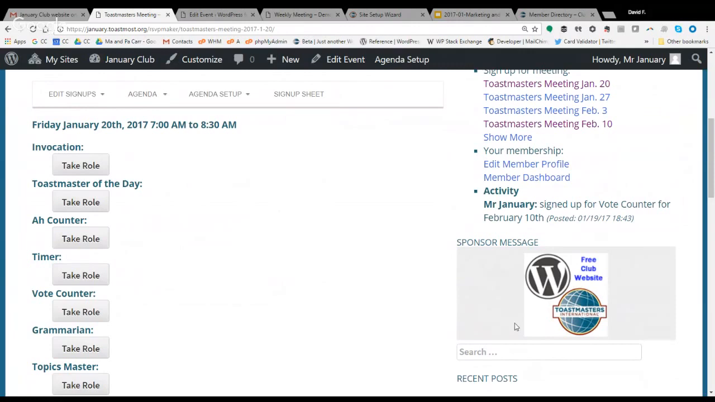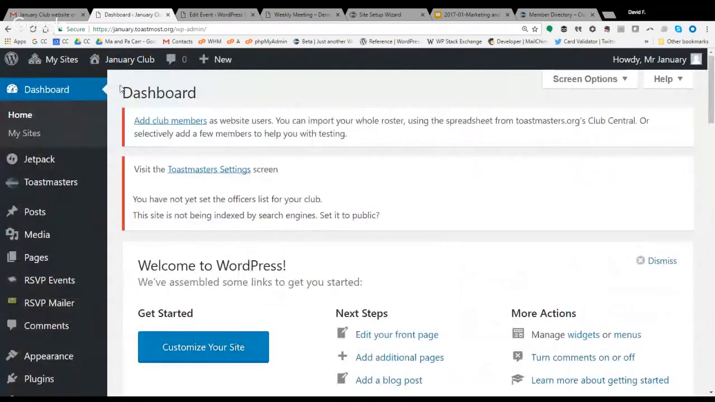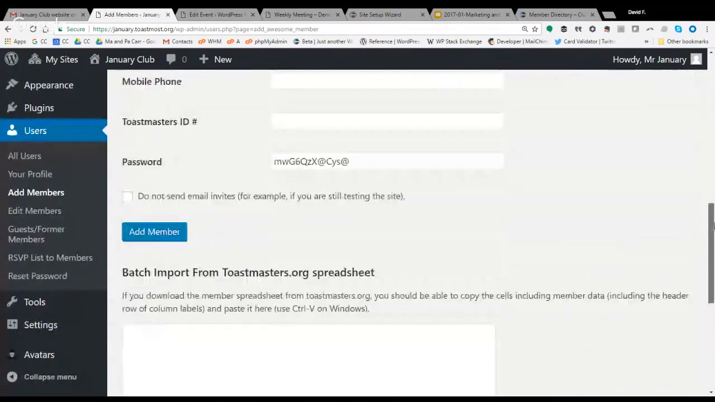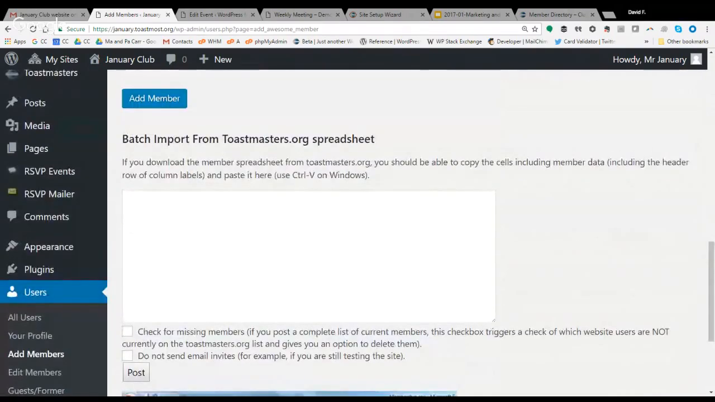All right, so let me go back to fleshing this out. Now I've got that set up, but I don't have any members for my website. So it's also prompting me to add club members. Now I can add them one at a time, or I can download the spreadsheet from Toastmasters International, highlight the cells within that, copy and paste into this space, and it will add them as a batch. So that's the easiest way of bringing all your members into the system and hopefully getting their names and email addresses right, assuming they're right in the Toastmasters International records, which is not guaranteed. But it's a good way of getting jump started.